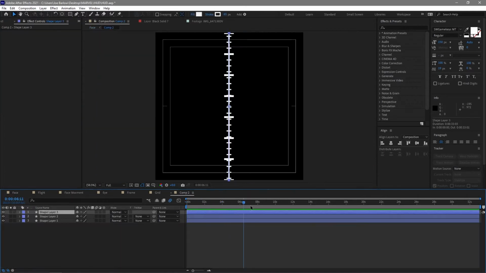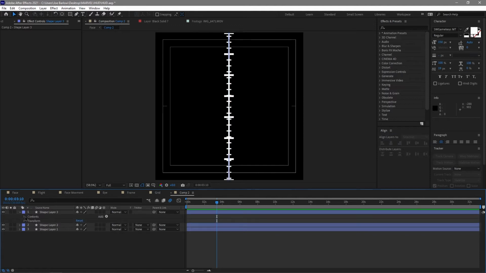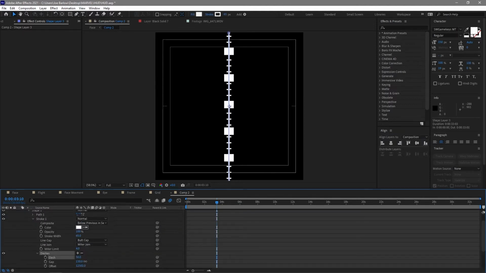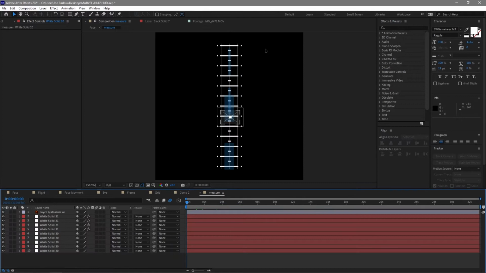So the lines here are again just built natively in After Effects. Nothing actually happens with these. They're purely visual. I've built them though using the stroke and dash lines and all that good stuff. So you'll see here I've added dashes and gaps and offset just to give that sort of measurement feel to it. Over on this, there's a little bit more happening.